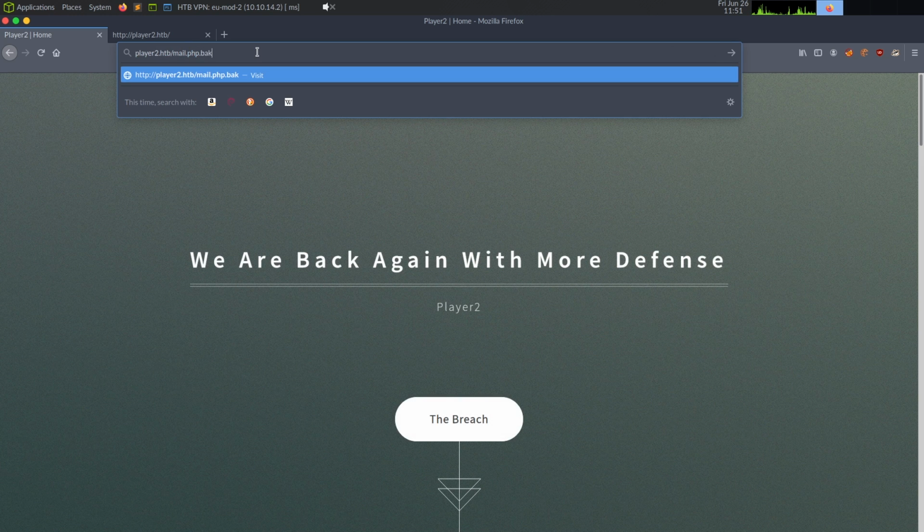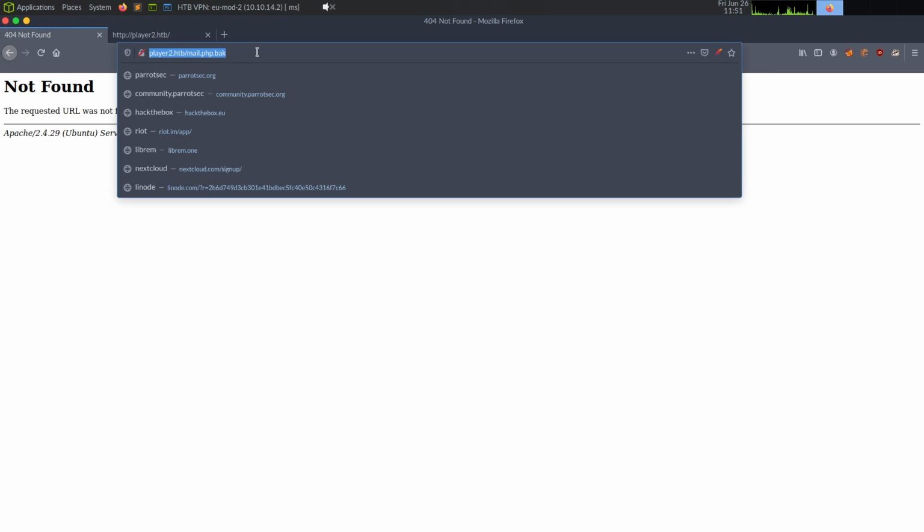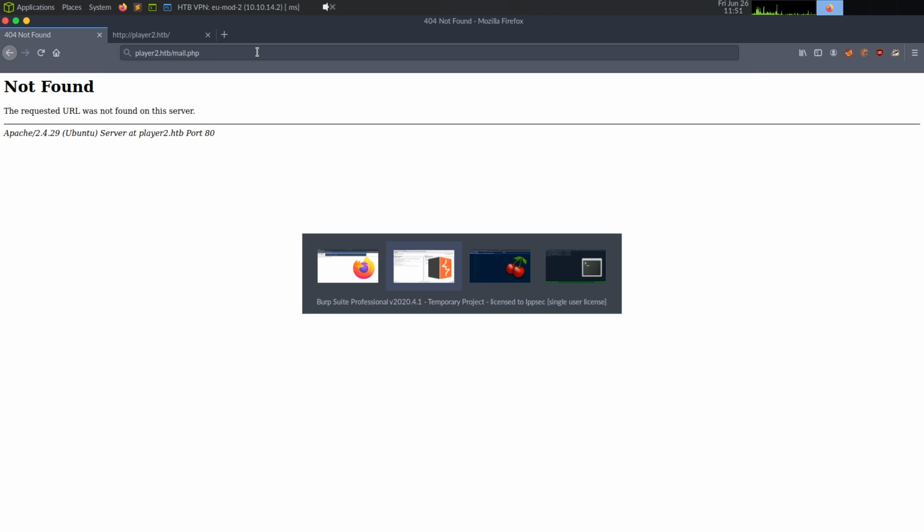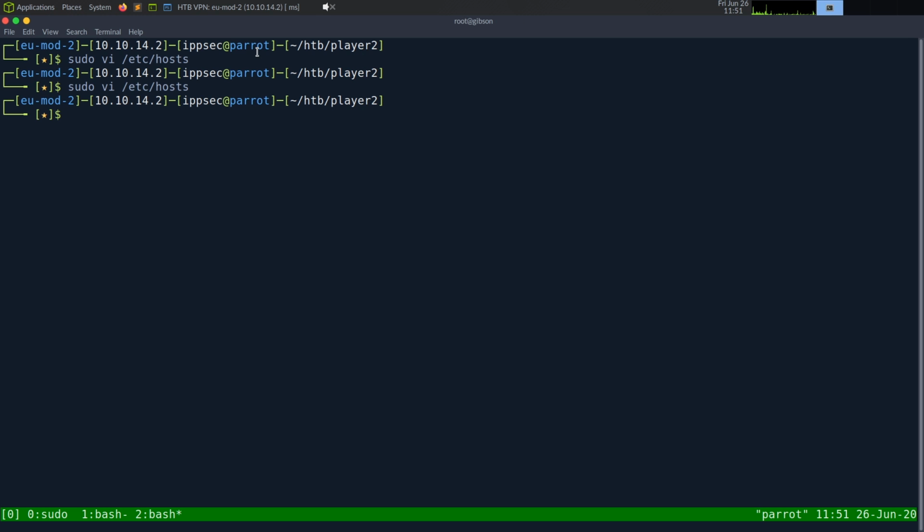We can do mail.php.back and we get not found. So we know the web server is just appending .php to a bunch of things. So I guess that's kind of good to know. I'm going to run Gobuster, so we always have some type of recon running in the background, and then we'll move over to look at the product domain.